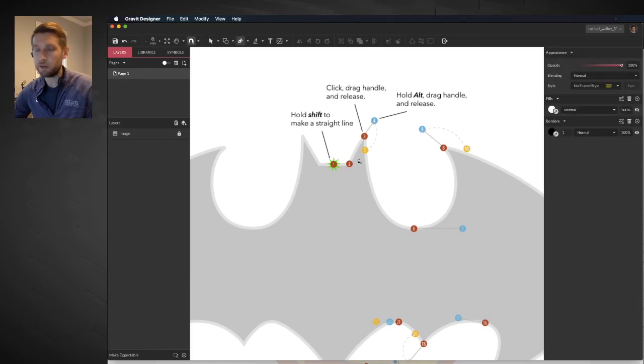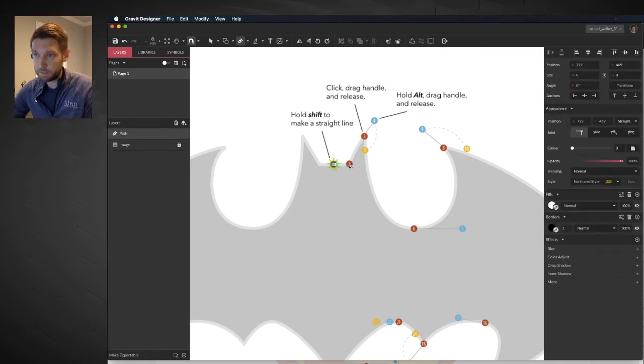We're going to press the letter P on our keyboard. We could also go to the toolbar up at the top. We're going to click one time right here on number 1. We're going to hold the Shift key to make a straight line like so, and it's going to connect automatically. These little dots are called anchor points, and they're connected by paths.